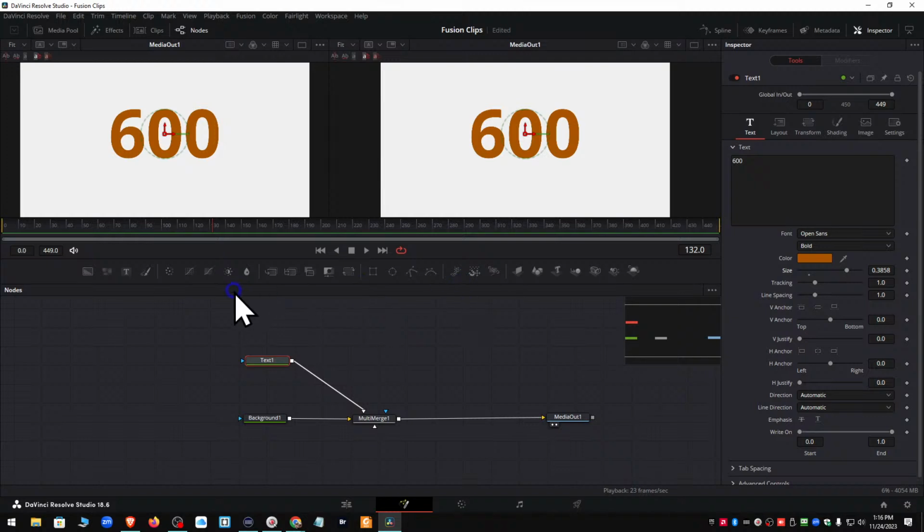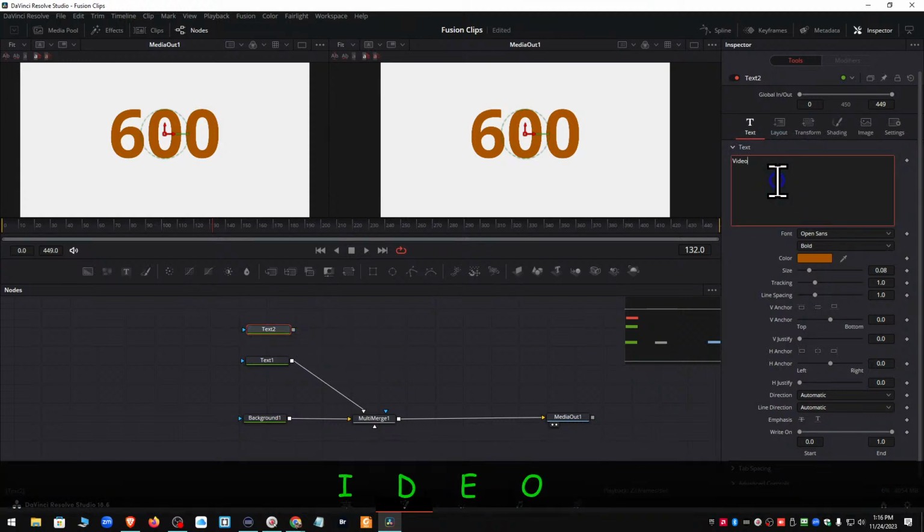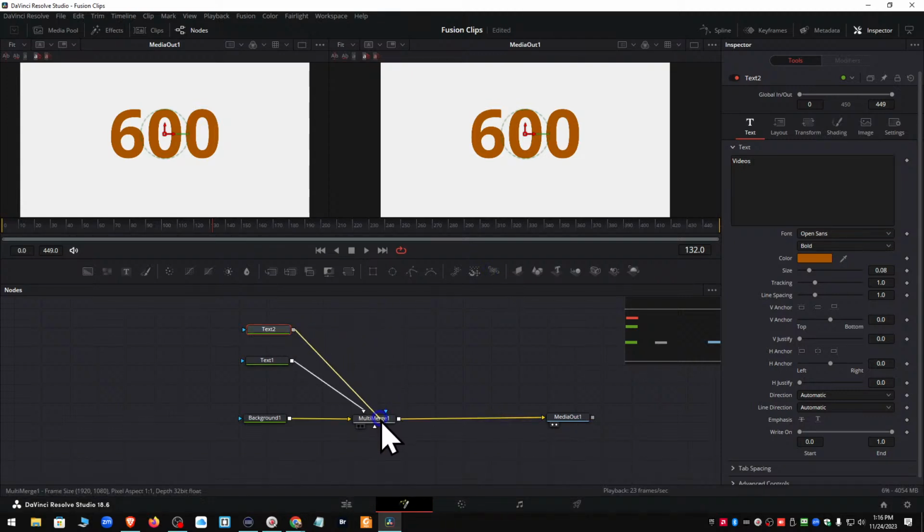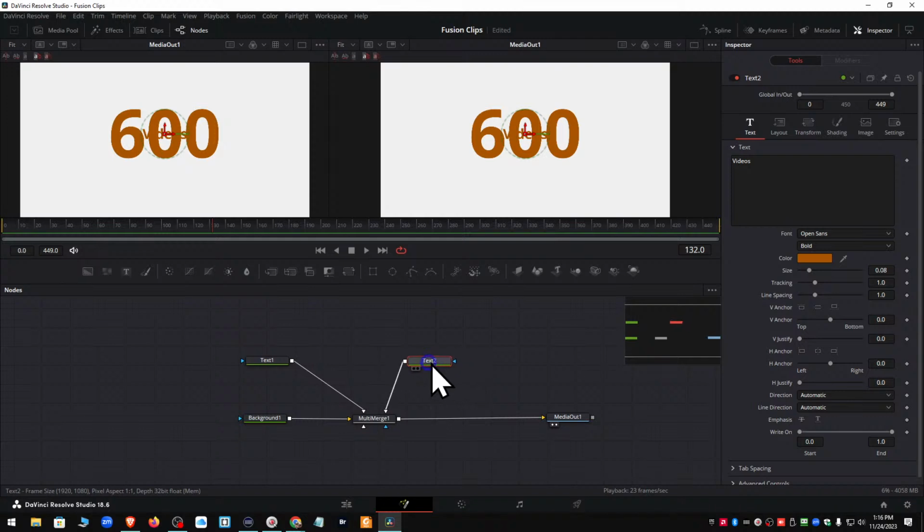I'm going to grab another text node. I'm going to change its color to, let's grab the eyedropper and see if we can get this to work. Yep, eyedropper worked. That's pretty cool. I'm going to go with the same color. It's about as broad as it is long. I'm going to connect it to the multi-merge as well. It puts it there. This is back to where we were.